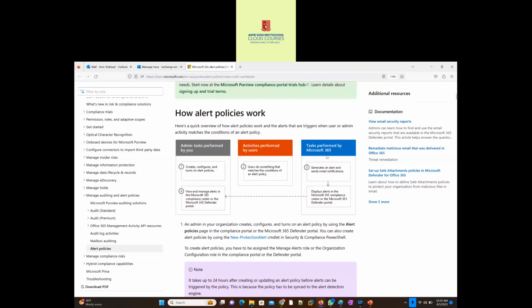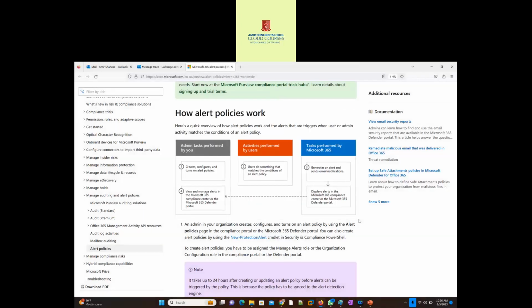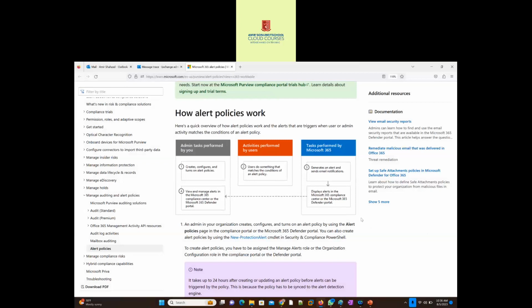Tasks performed by Microsoft 365 generate an alert, send email notifications, and display alerts in the Microsoft 365 Compliance Center or Microsoft 365 Defender portal. Compliance Center, Defender portal. So keep an eye on it, Microsoft is creating many different admin portals, and with the changes we always have to update ourselves on what they have changed.